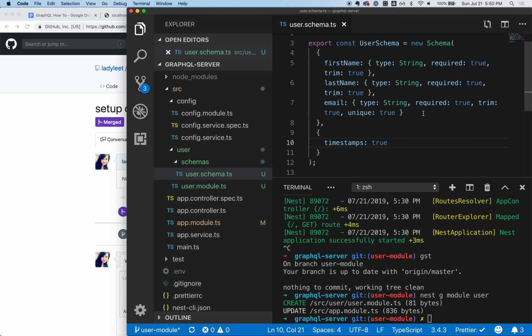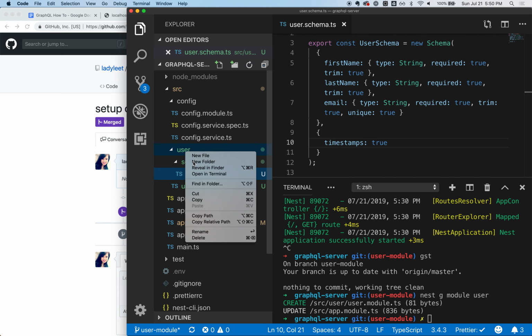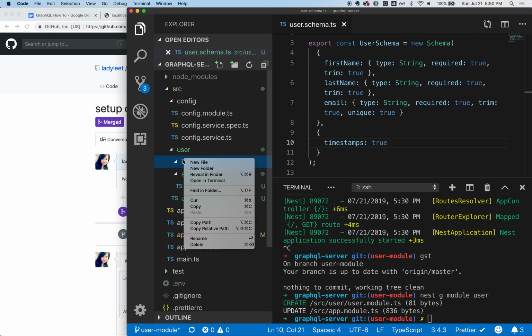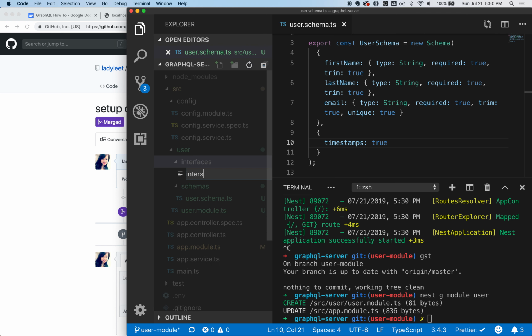So now we have our schema, and we're good to go there. Now what we're going to do is create an interface, or I like to call them data transfer objects. Under users, I'd create another directory called interfaces. The CLI doesn't do it for you because we're not technically creating something the CLI knows about. So, new file, and I call it user.interface.ts.